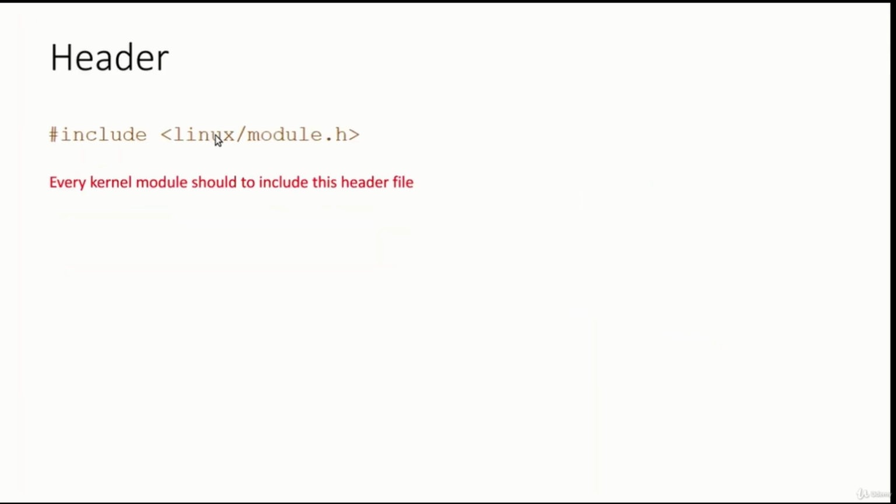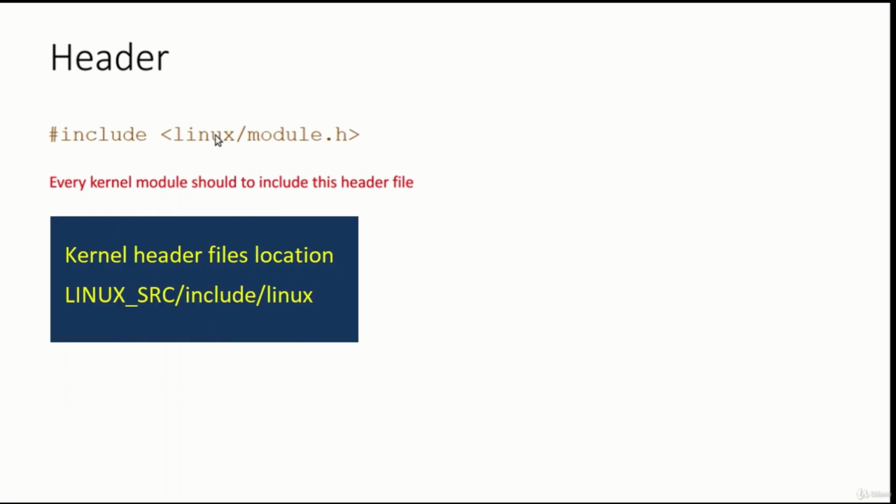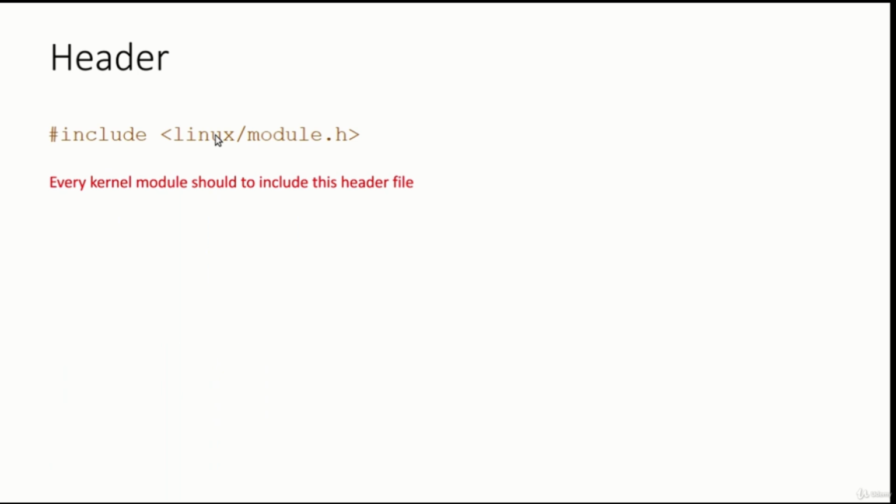First of all, let's explore the header section. Here you have to mention the appropriate kernel header for your kernel module. You can find all the kernel headers in the kernel source tree in the path include/linux. That's the place where all the kernel headers are placed. In that location, you find a kernel header called module.h. Every kernel module should include this header file because it has the definitions of various macros which you are going to use while writing a kernel module.